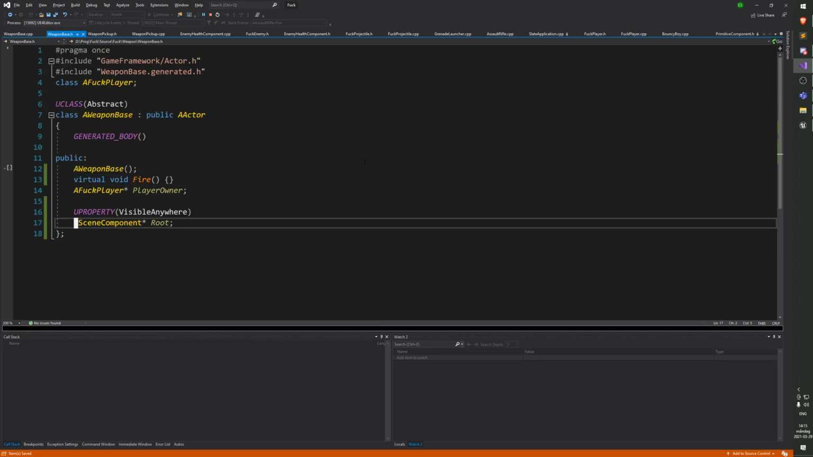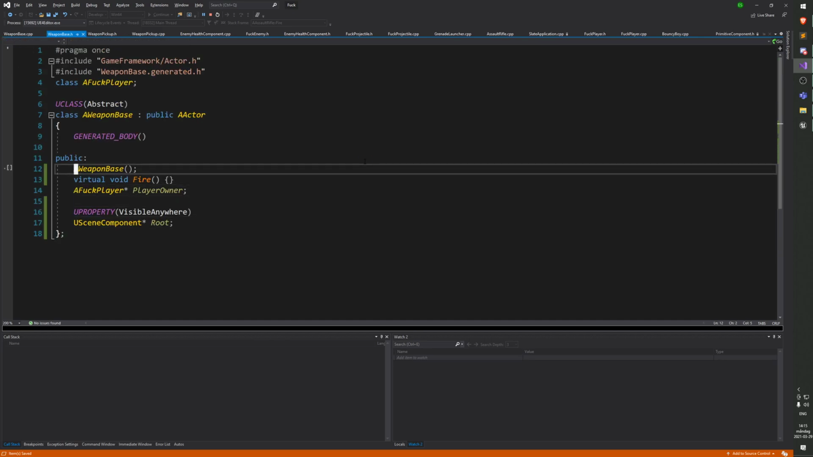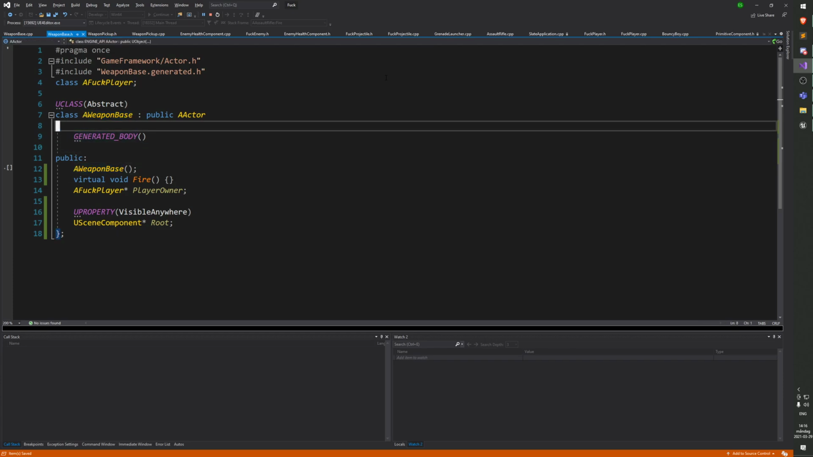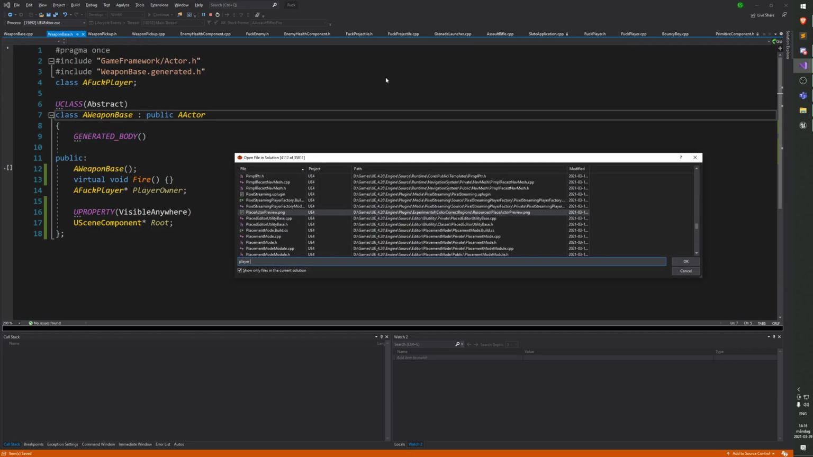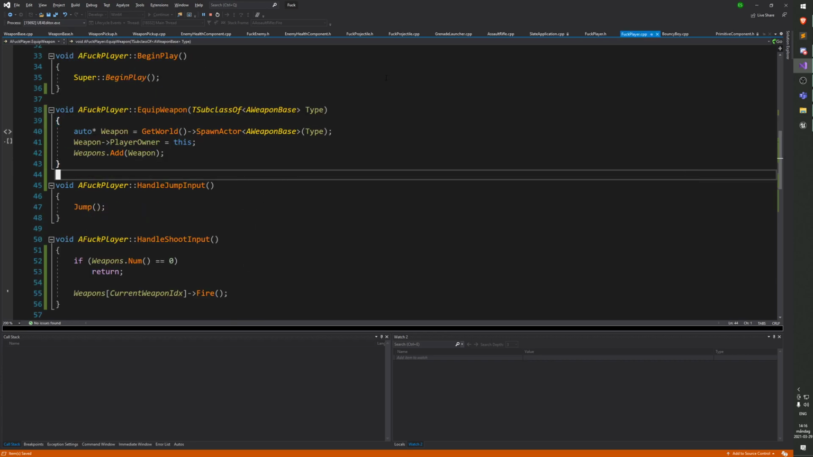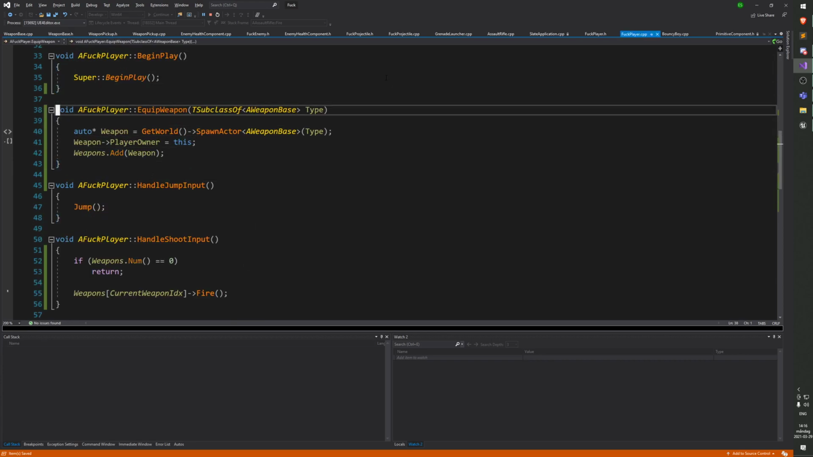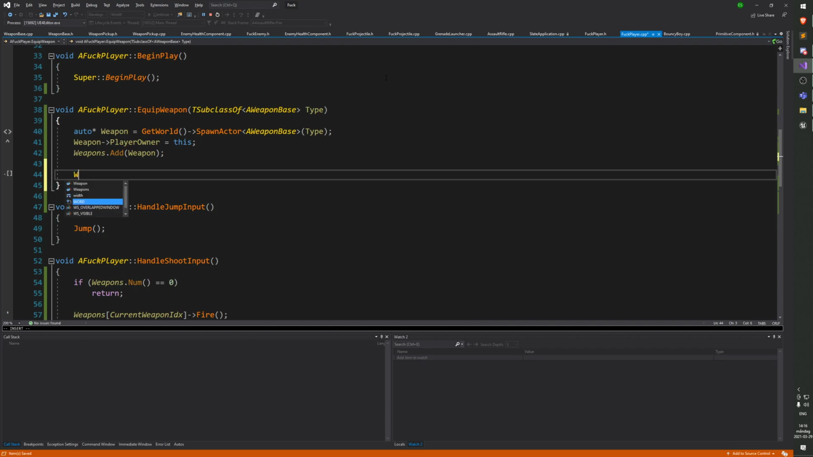Okay, so now we have our root. And what we're gonna do is that when we spawn a weapon, or rather when we equip a weapon, we attach it to the player. So we attach it to the camera, actually. So let's try that and just see what happens. So in the player, when we spawn a weapon, so when we equip it, I'm just gonna attach it and you see what happens.